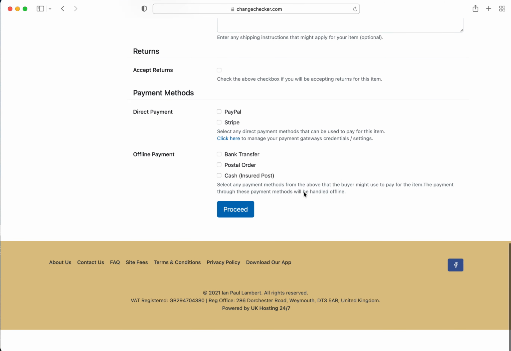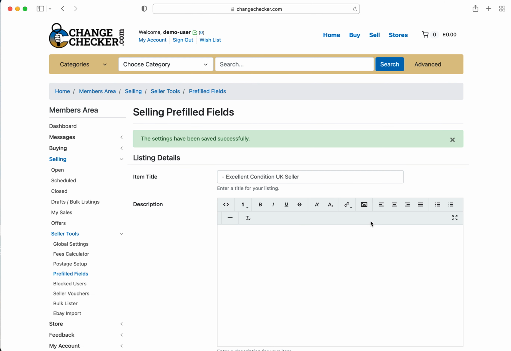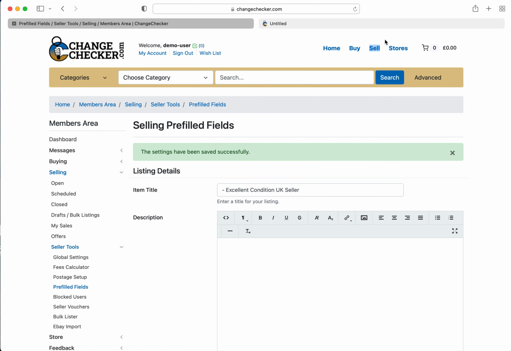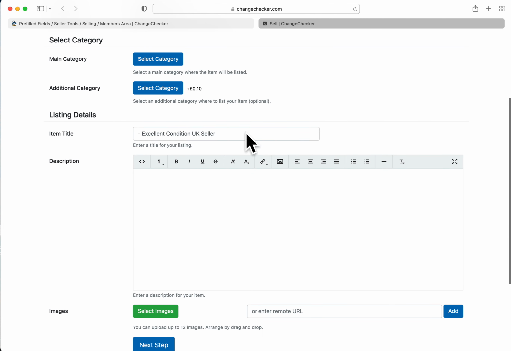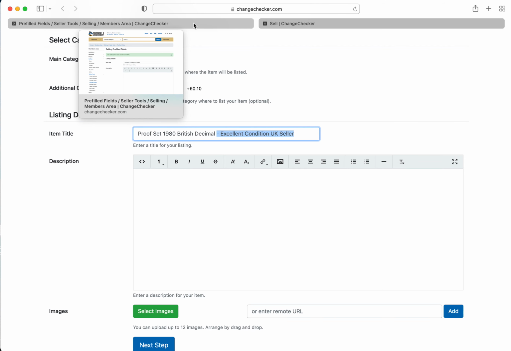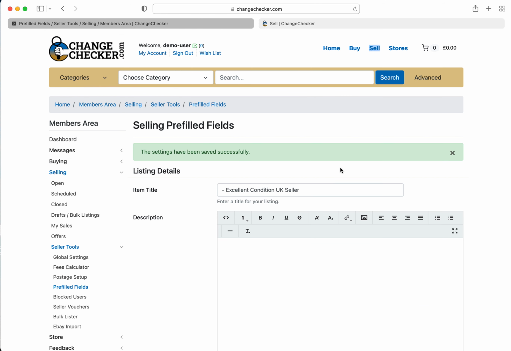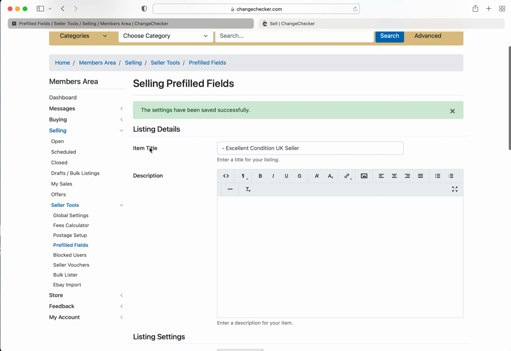So what we'll do is I'm just going to skip through this for now, click on proceed, and then if I just open a link, new tab to sell, if you notice my default comes up as the item title. So now I can go proof set 1980 British decimal, etc. So now it saved me time by keeping this information in the pre-filled fields. Okay, so that's the item title.